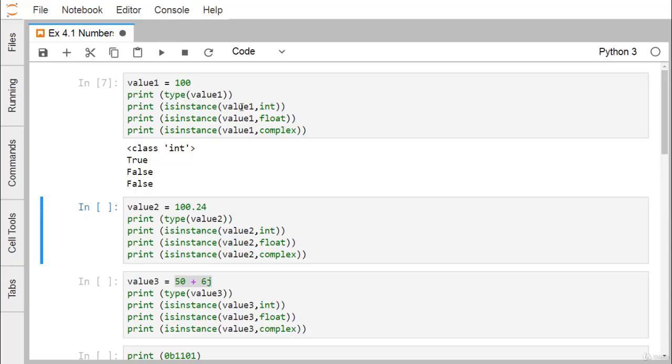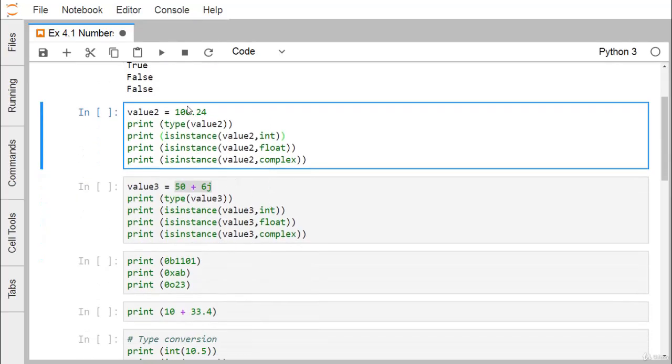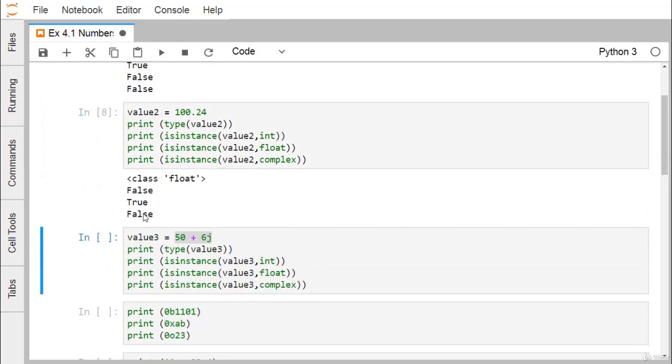It will check whether this value 1 is of the type int or not, and that is true here, but in case of float and complex, it is returning false. Similarly, we are doing the same type of testing here. In case of value 2, if I go on executing, we are getting the required output. So value 2 comma int, if we pass these two parameters to isinstance, I'm getting the output false. But in this case, as this value 2 is of type float, isinstance value 2 comma float will return true, and value 2 comma complex will return false here.